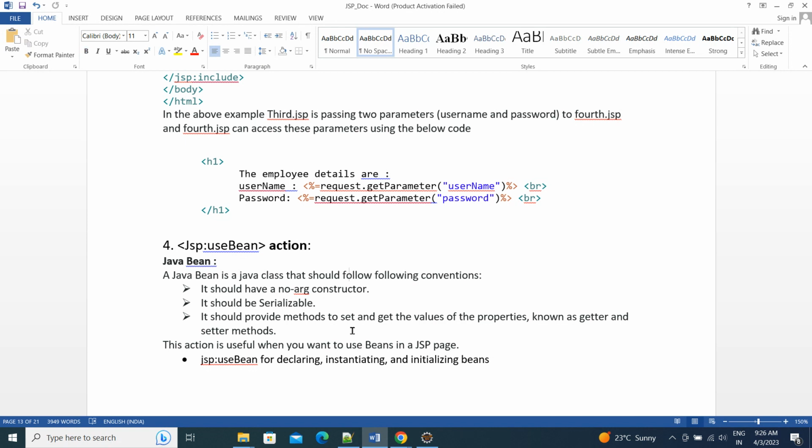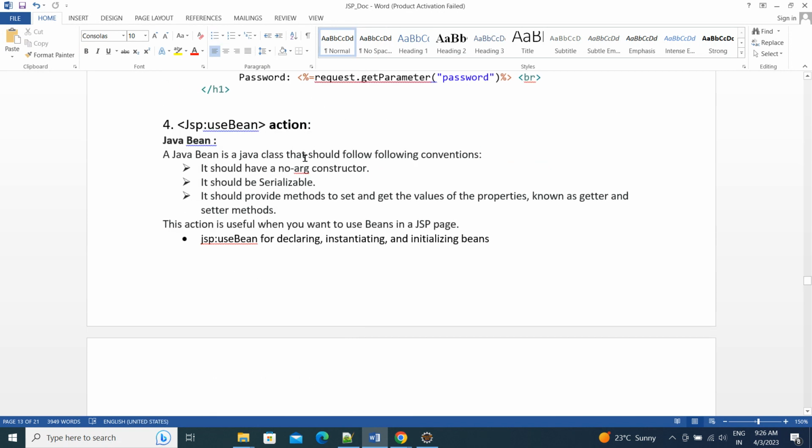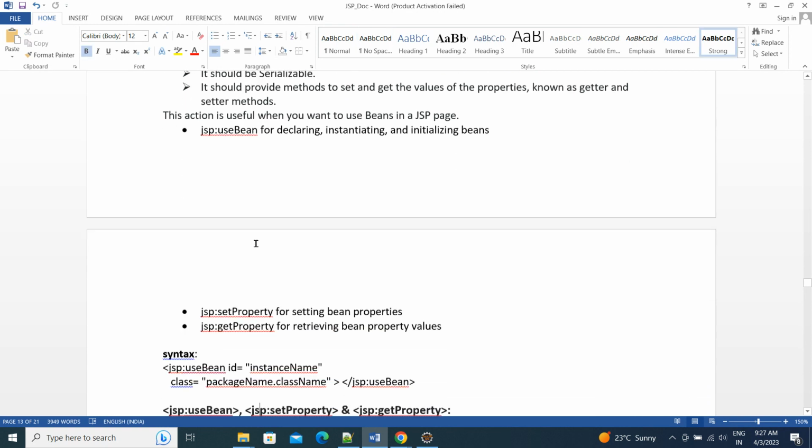Let's take one example. A Java bean is a class that should follow these conventions. It should have a no-argument constructor. It should be serializable because it should travel at the network level. It should provide setter and getter methods to set the value and get the value. This action is useful when you want to use beans in the JSP page. jsp:useBean is for declaring, instantiating, and initializing, and we can do all those things by using the useBean method.